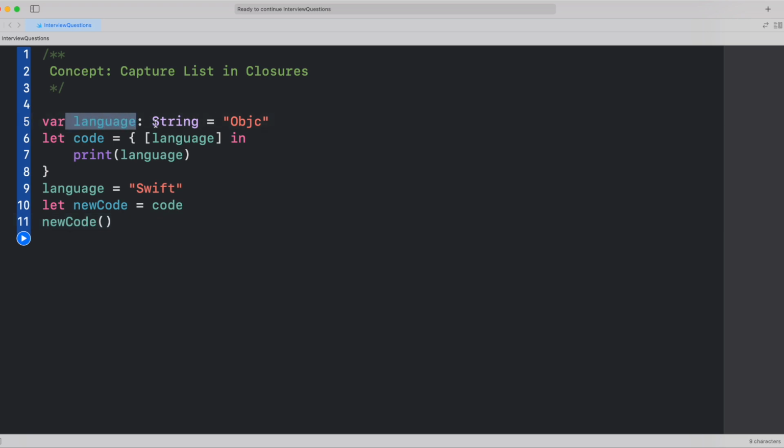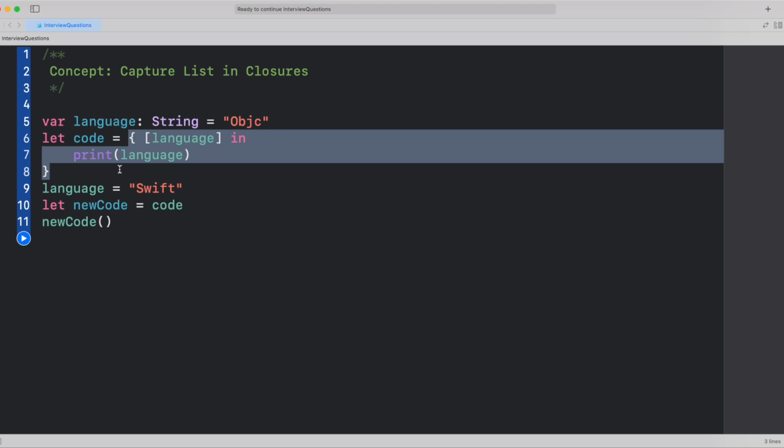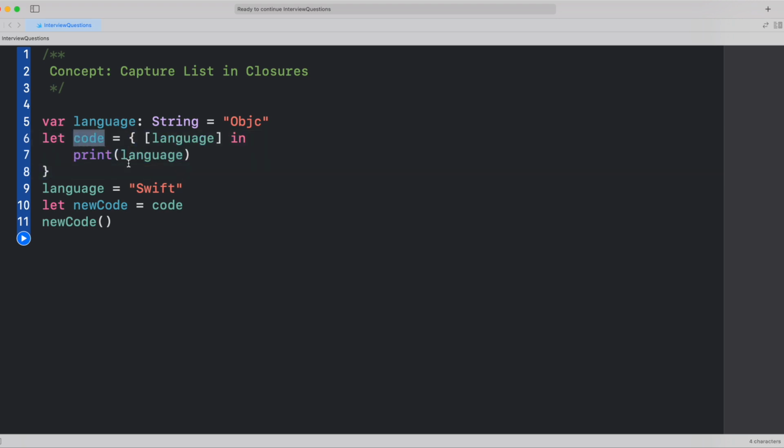We have a variable language of type String, and we have assigned the string objc, like Objective-C, to this language variable. We have a closure, and we have assigned this closure to a constant code. Inside the closure, we have put language inside brackets. I'll come back to what these brackets are in a couple of minutes. Just notice that we have put language inside the brackets just before the body of the closure. After the in, we have the body of the closure, and inside the body, we are just printing the language.